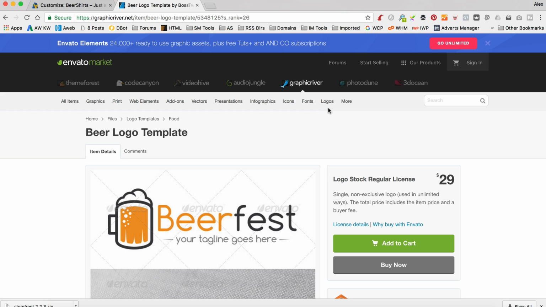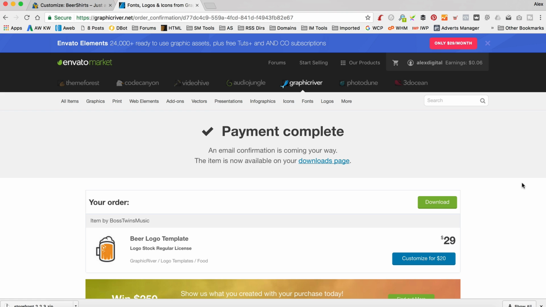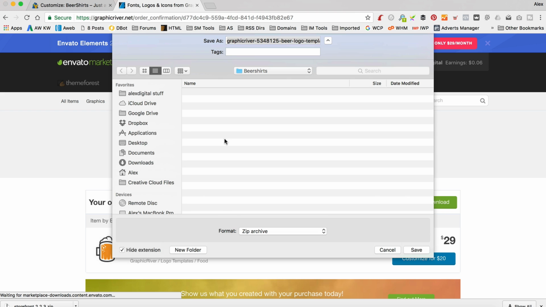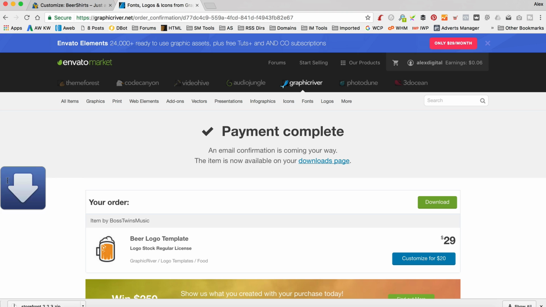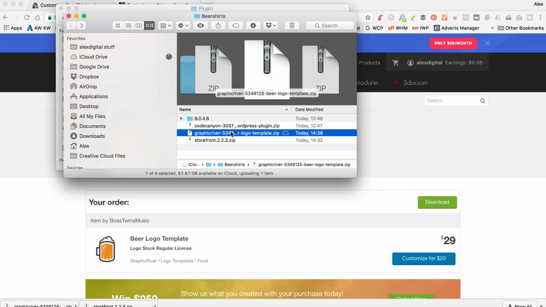Found this logo here. Looks all right. I'm going to change that to say beer shirts, and off we go. So I'm going to buy that now. There we go. That's all done. I can then download the file, just like that. We get the zip file. And I'm just going to extract it.